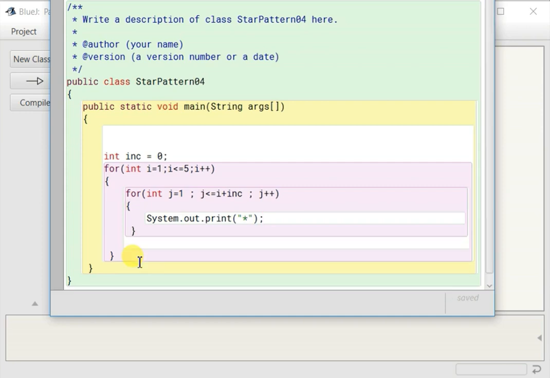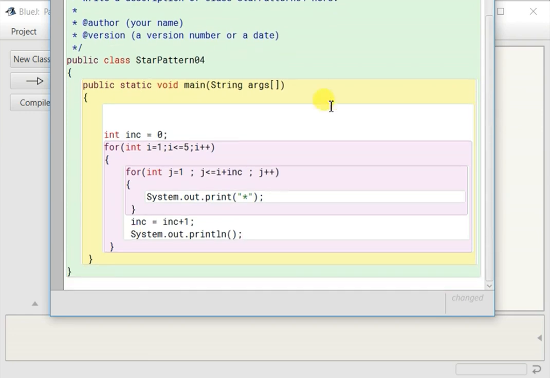And after the completion of the inner loop, we will increase our inc variable by 1. And similarly, we will have to move the cursor to the next line. So System.out.println. So this is the program. Now let us compile our program and run our code.